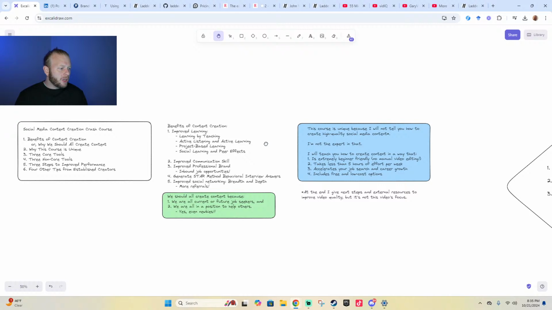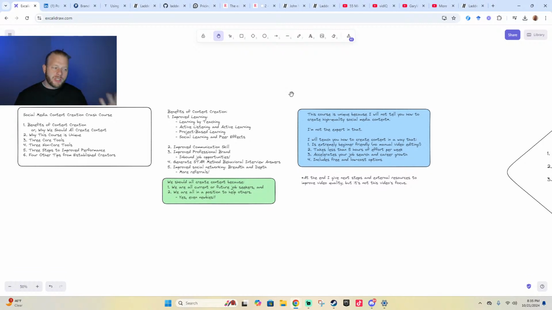So, what are the benefits of content creation? Here's just some of them, just a list of 5. One is improved learning. We should all be content creators, whether you're a professional or a pre-professional, a student, even a hobbyist. It's going to help you reinforce and improve your learning. This is a massive reason that I tell everyone that they should be creating content, in addition to the fact that we all have something to offer through content creation.